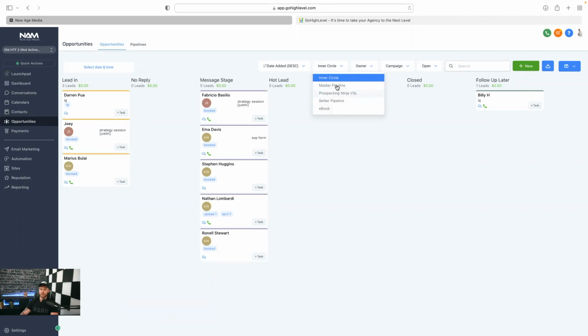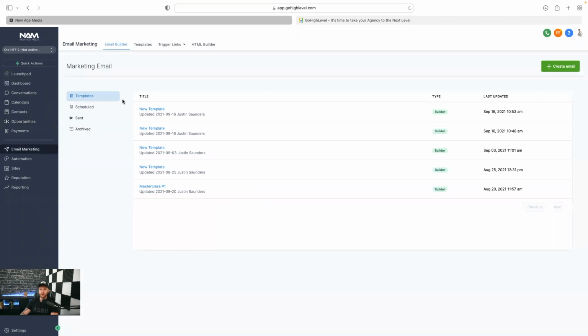Some of these are more confidential information, so I can't share that with you, but just know you can have multiple pipelines, which is pretty cool. Payments, if you wanted to set up your payments on there. Email marketing, you could have your templates in here. And I really like how their email schedule, how their email is played out in here. It makes it really simple and easy to do.